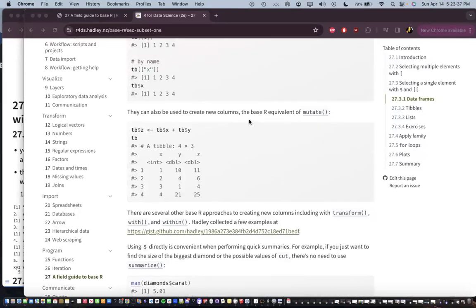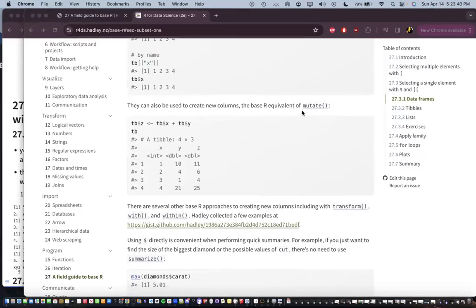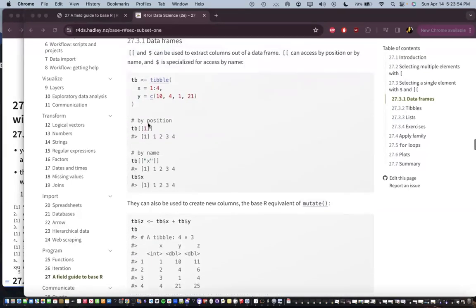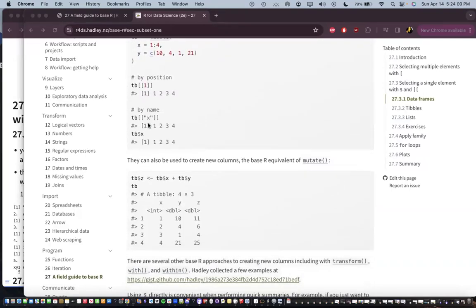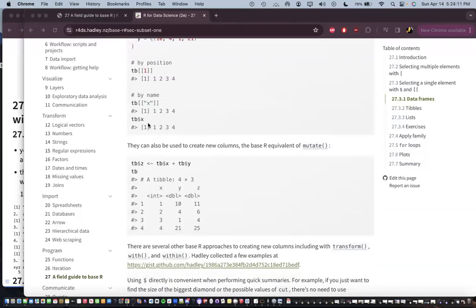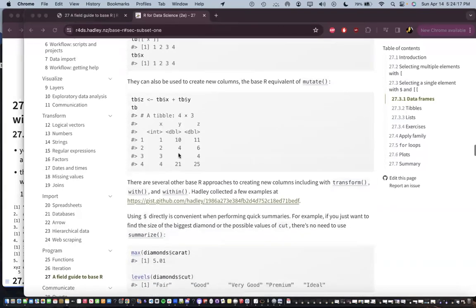You can also use it to create new columns, which is the base R equivalent of mutate. So here you're selecting from within the tibble variable X and variable Y, and then you're storing the result into variable Z. Notice that originally when we created this tibble, we didn't have a column Z. So you can use this to store a new column in the data frame or in the tibble. As the output result, you have X, Y, and Z. So you've created a new column of data using the dollar sign operator.